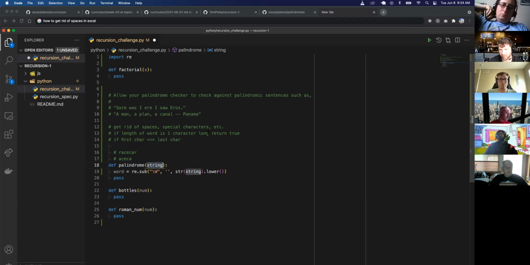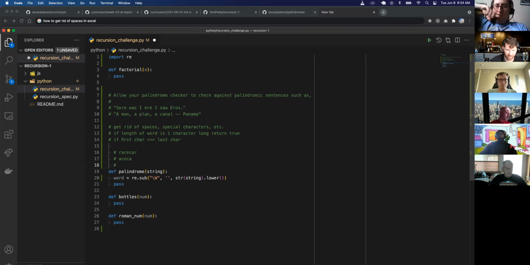If the length of the word is 1, it's not, therefore it comes to this if statement. If the first character equals the last character, if A equals A, then I want to pass in "cec" with the first character and last character removed. So pass that in, and again, keep going down. Does that make sense?